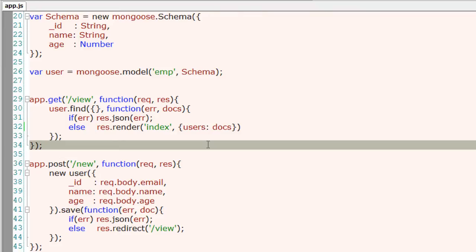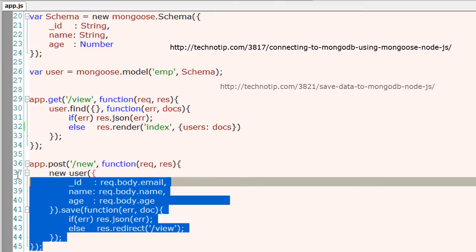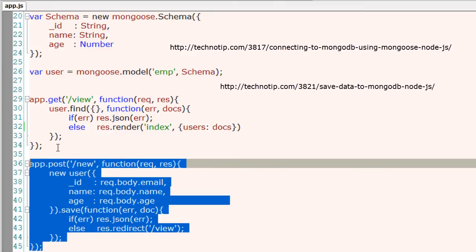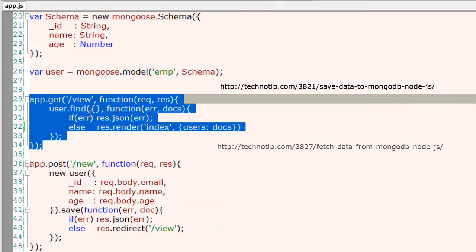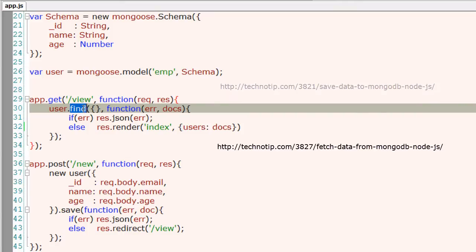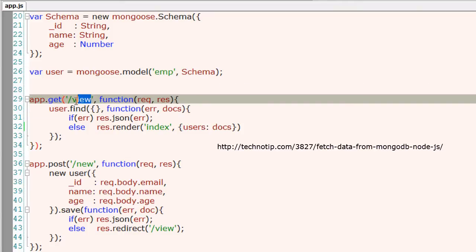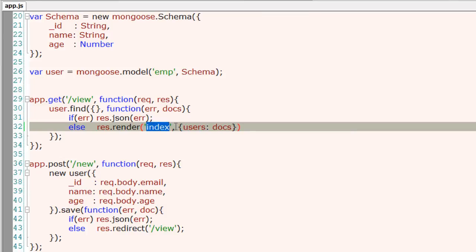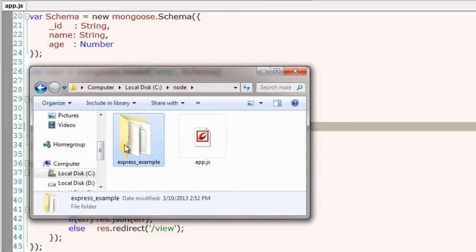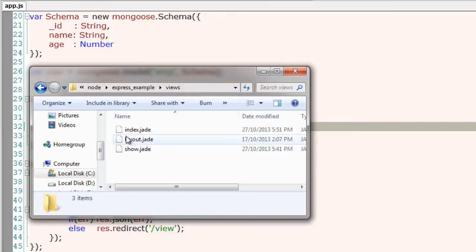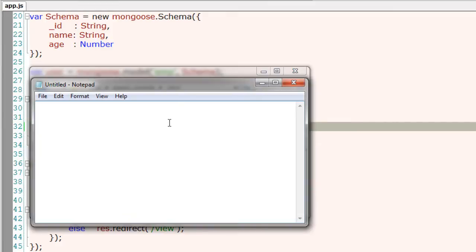Let's see how to fetch individual users' information out of an array of users. Previously, we saw how to save information into the database and how to fetch it out of it using the .find method. At the route /view, we call the index.jade template and display names of all our registered users. Let's go ahead and look at that template file.